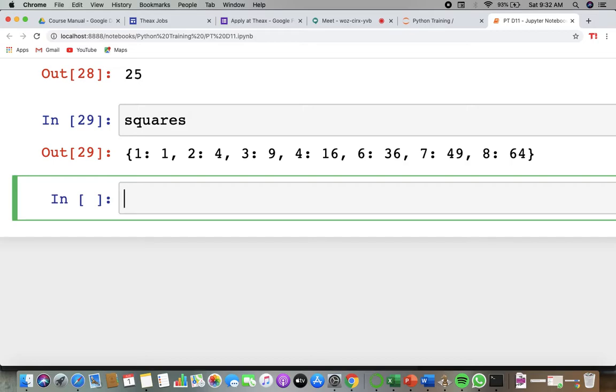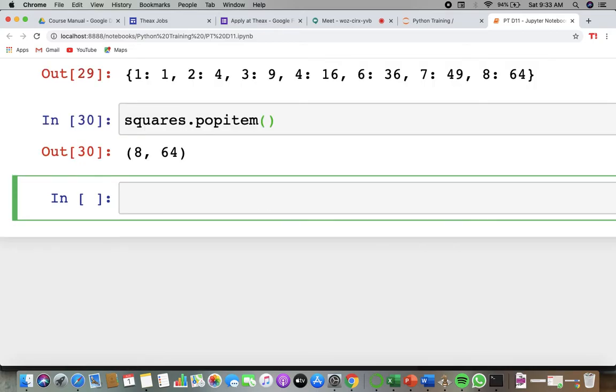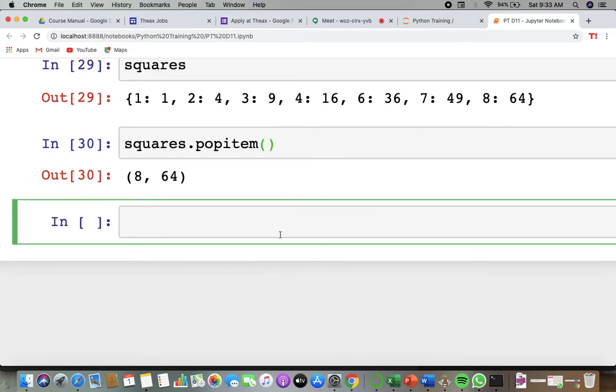Similarly, you can use it for popitem. So popitem will remove the last element automatically. Not the last, it will just remove an arbitrary element, okay? If you write it like this and run it, it says 8, 64 has been removed. That is, 8 was the key and 64 was the value, and it has been removed. You can specify your things too.